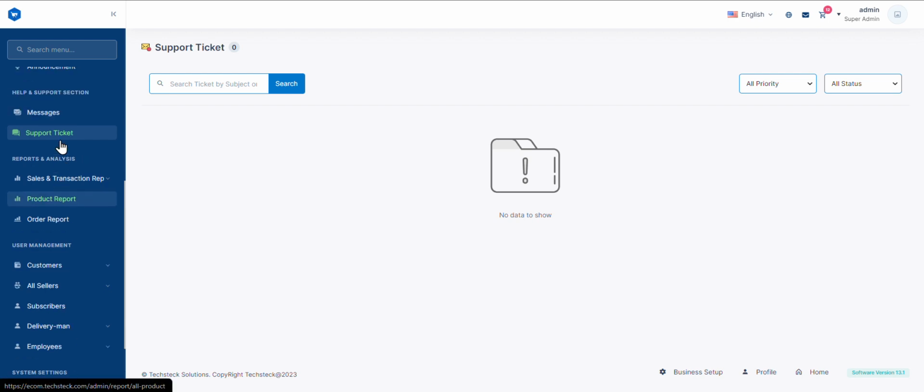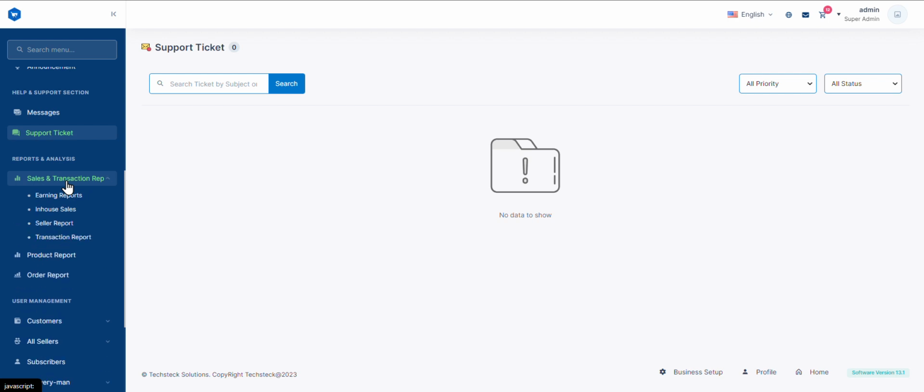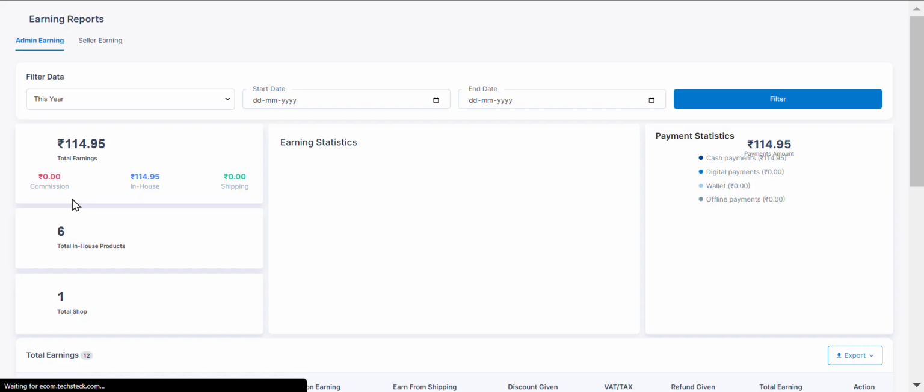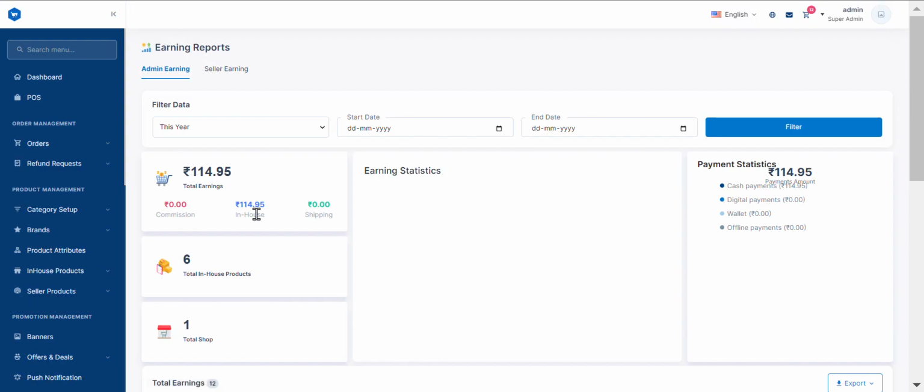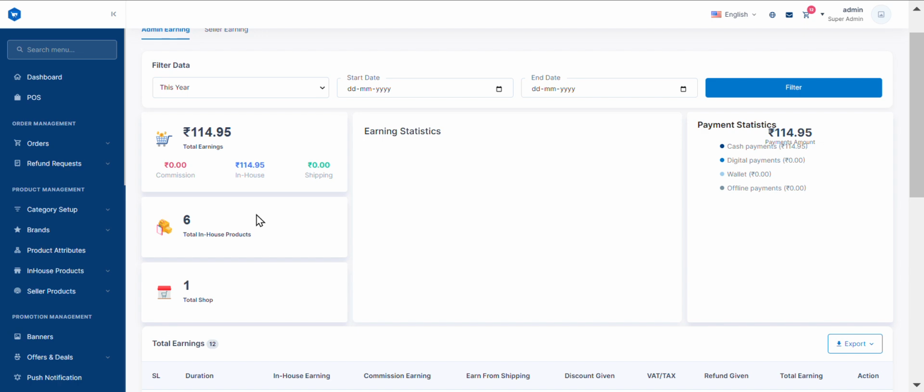After our help and support section, we have report and analytics. Let's check sales and transaction report. Here we have earning report, in-house sales, seller report, transaction report. Let's check earning report. Here we can see the earnings which have been made by us.